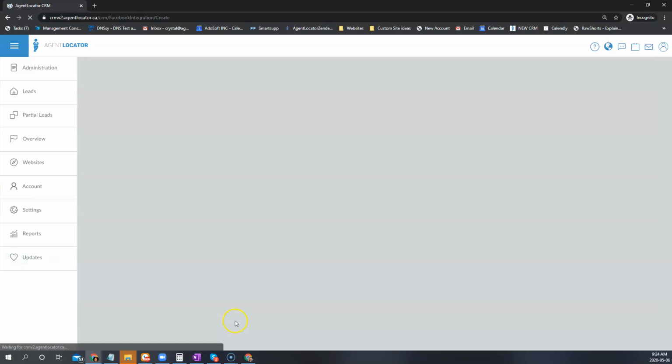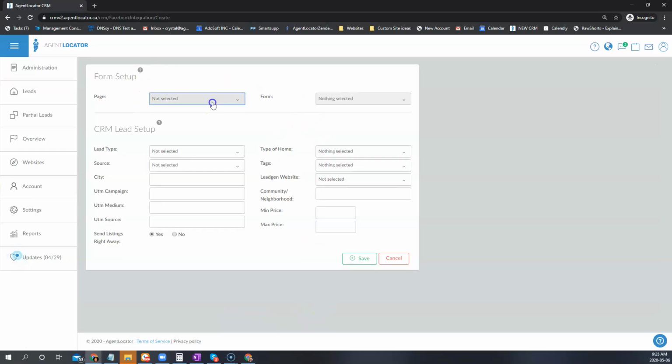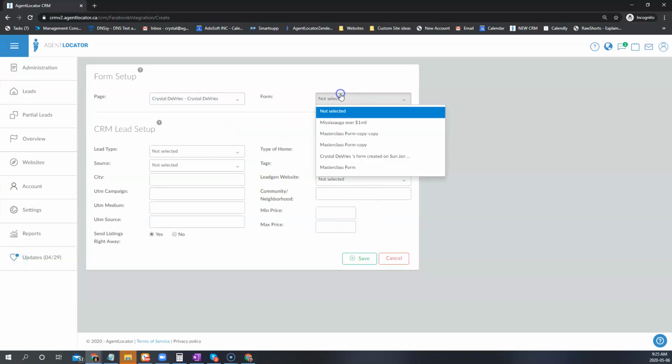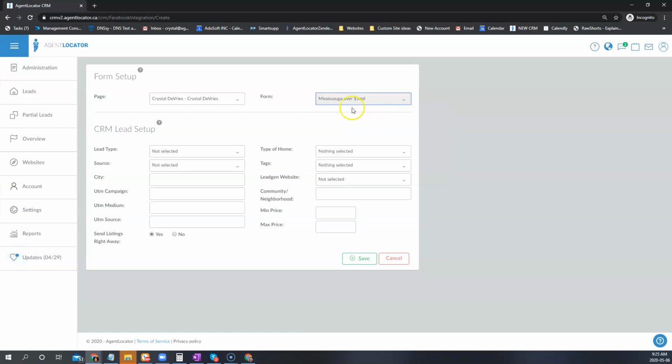So when creating the integration, we're going to select the page that we're using. In this case, it was just the Crystal DeVries page. And then we use that form, the Mississauga over 1 million. Once we've selected that form, it cannot be used again in an integration. So that's where on Facebook, you're going to want to have multiple forms. You can't use the same form for each ad you're running unless it's the same criteria, essentially, in the system. Often enough, it's not. So it's just simpler to create multiple forms.